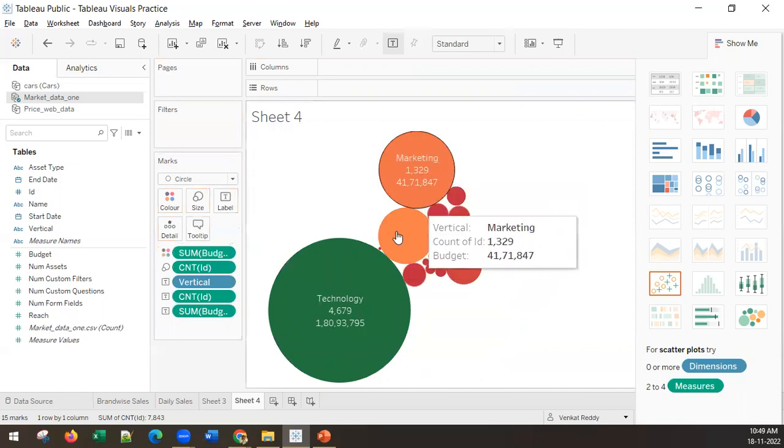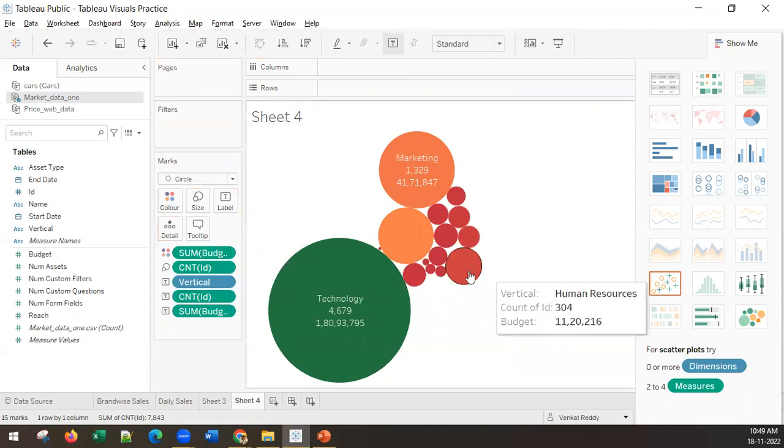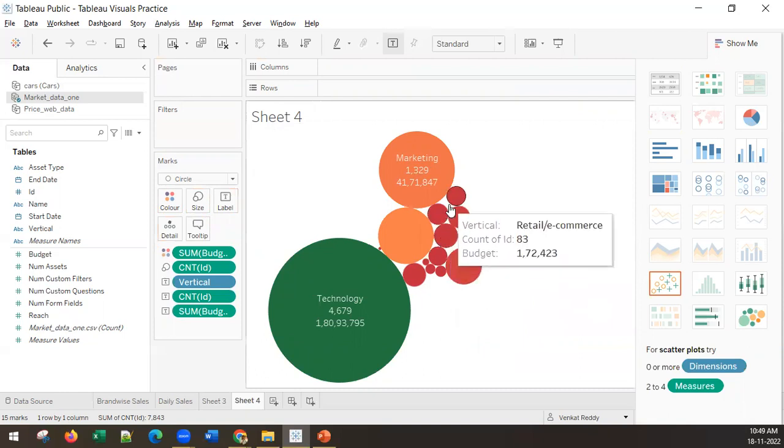Not all labels are visible. What you can do is you can put them on tooltip. Tooltip means when you put something on this, whatever is appearing. So vertical is human resource, count is 304, budget is this much, that is known as tooltip. So on tooltip anyway these are visible. If something is not visible, it will be visible on tooltip.